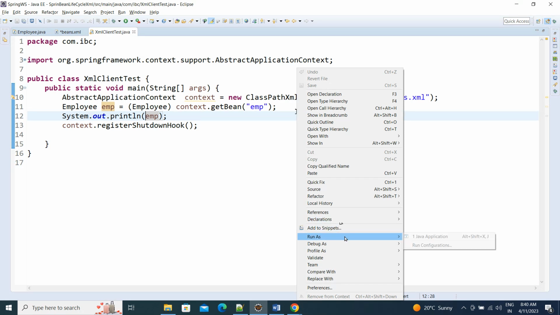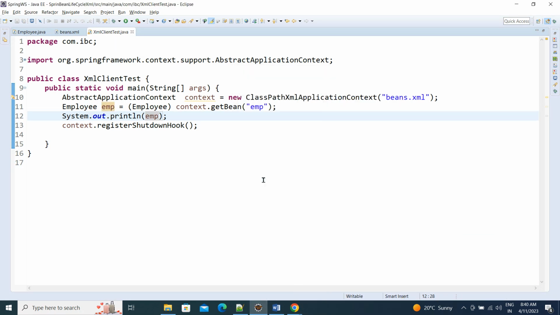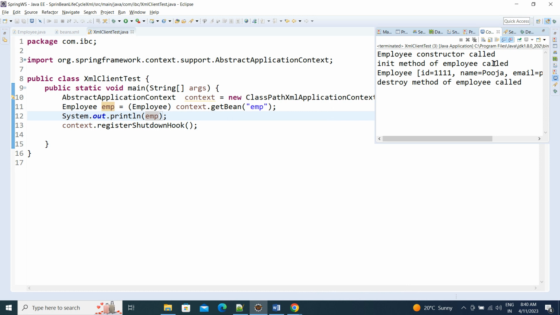Now let's see. Save it. See, the employee constructor is called because it is created at object time. The constructor will be called at the time of object creation. After the object is created, before returning the object back to the application context, it is going to call the initialize method also. Init method of employee is called.